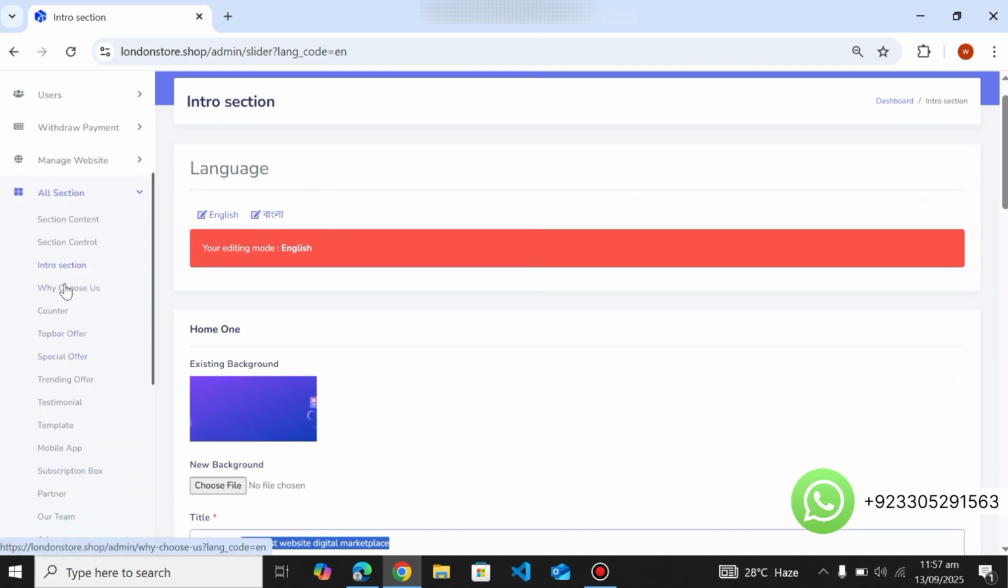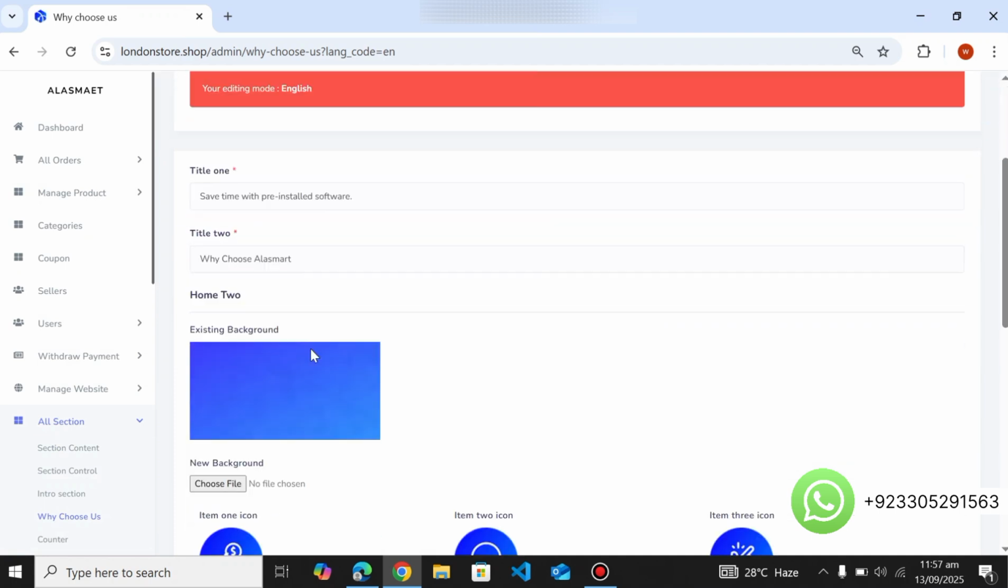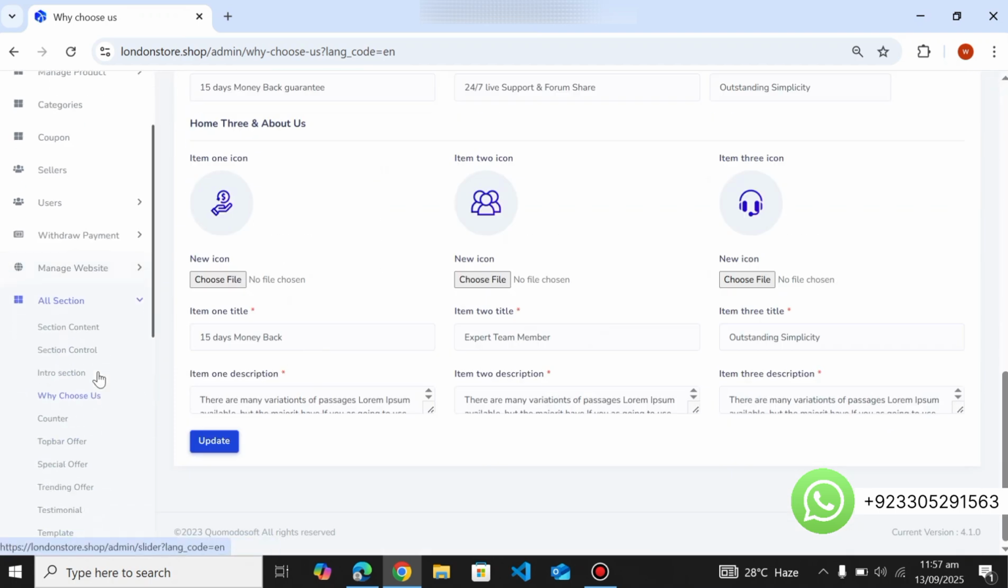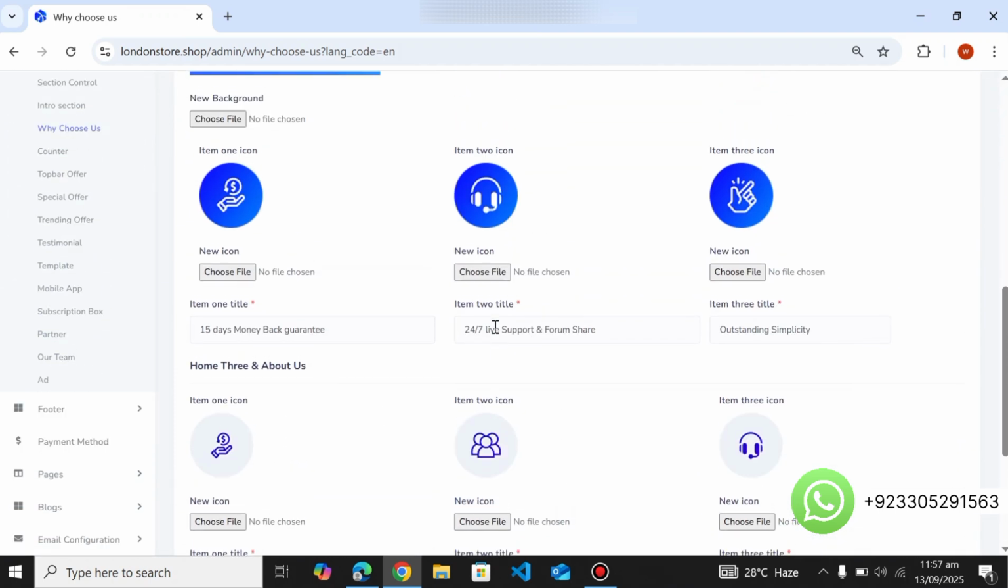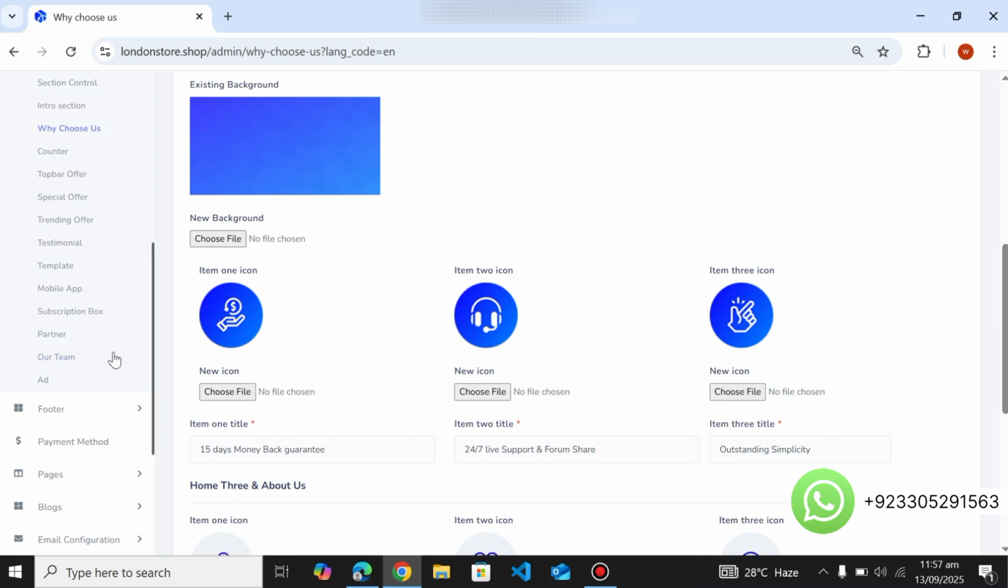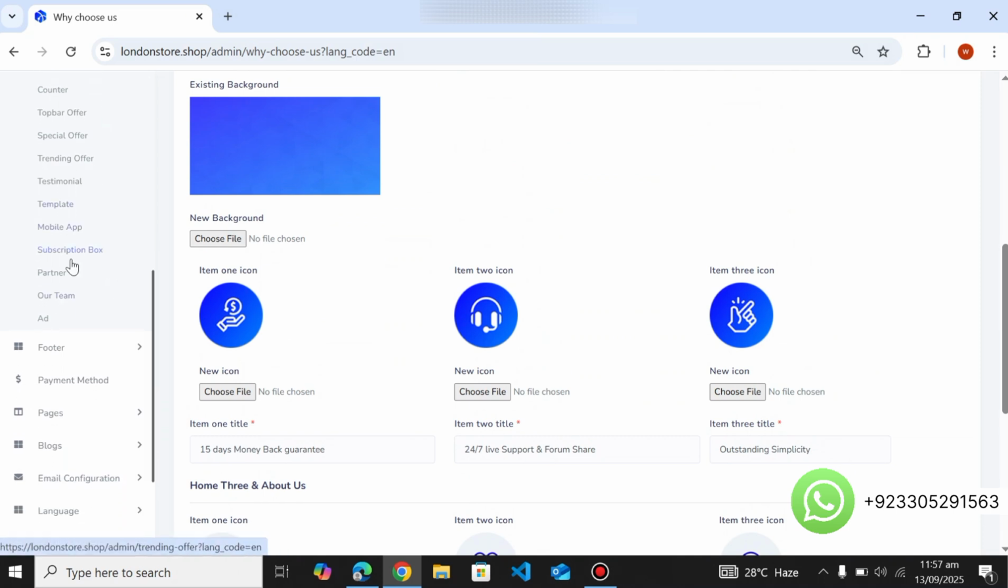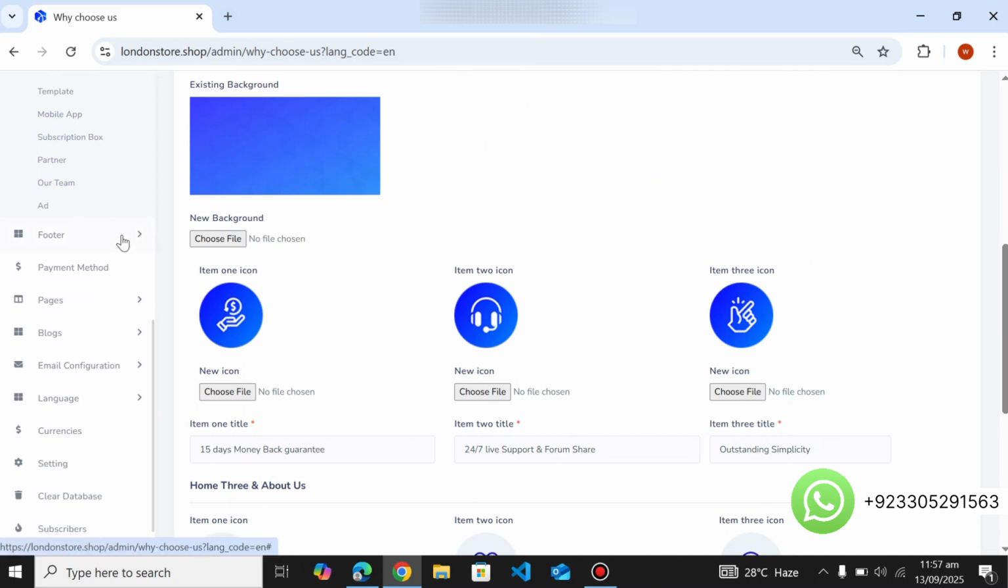So similarly, all these sections like the why choose us section are editable. You can just see them and edit them in the way you want. So everything is editable. You don't need any coding knowledge to edit them. You can just edit them in a single click. All these sections are editable.